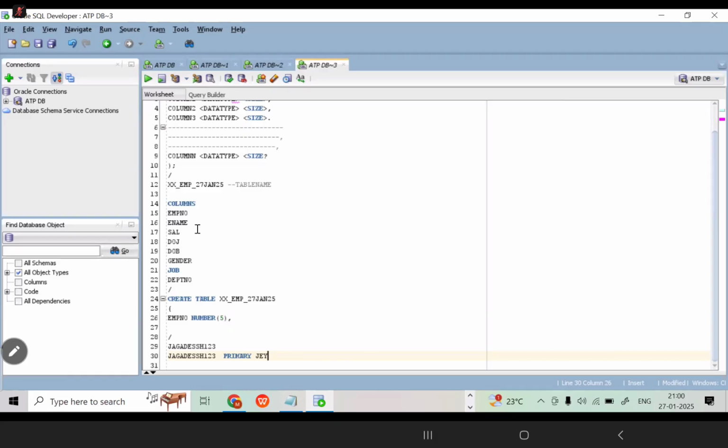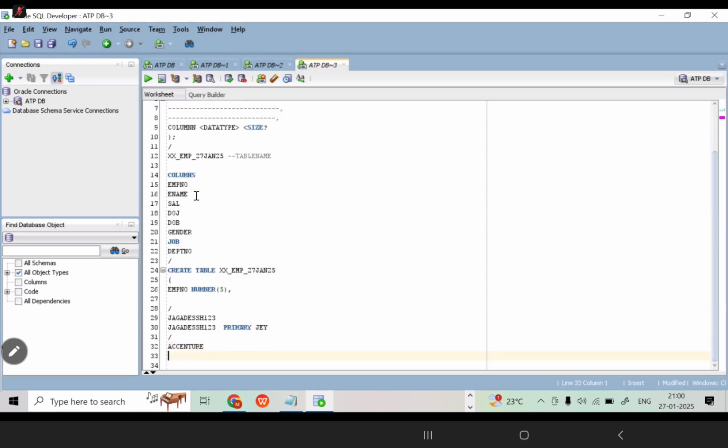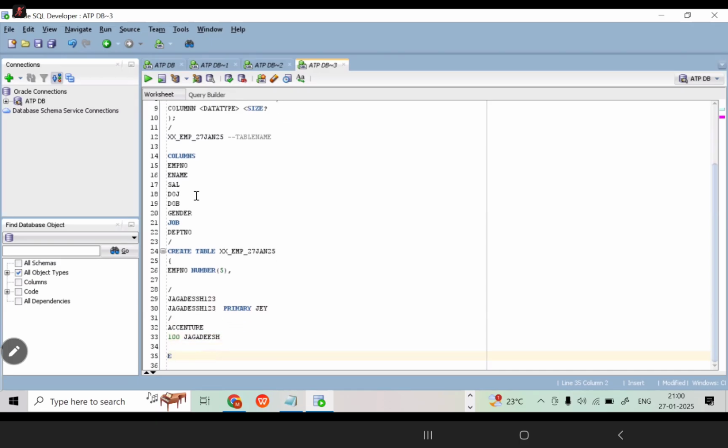For example, if you define this column as employee number varchar2, and some other Jagadish comes, is this column able to accept? No. Now, for one company like Accenture, there are 100 Jagadishes, correct? Now, if you define employee number varchar2 of 20 and define it as a primary key, what does it mean for this primary key? It won't accept the duplicate values. That is the purpose of primary key. Later I can explain, don't worry about that.